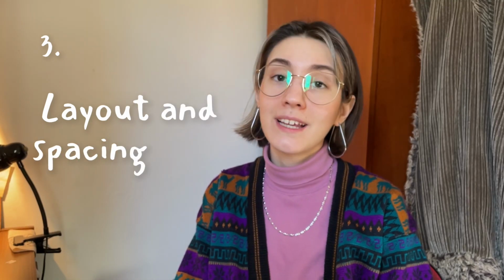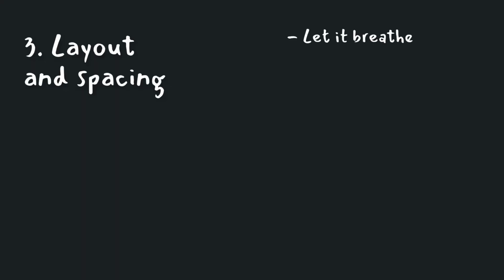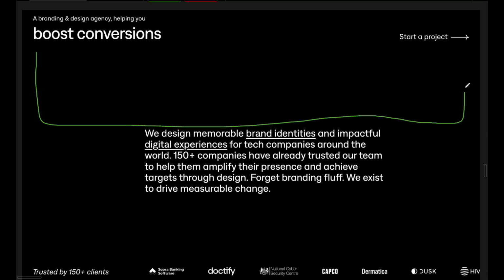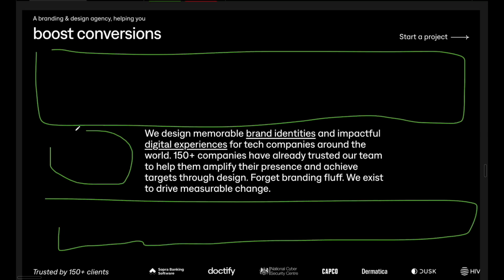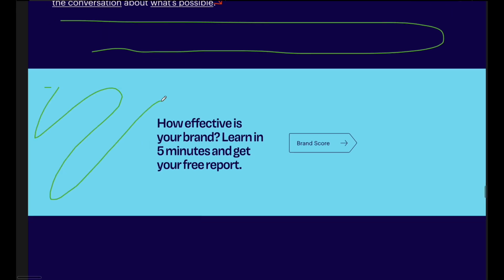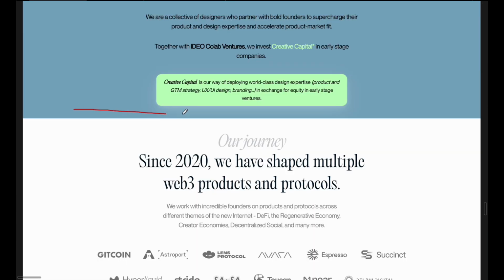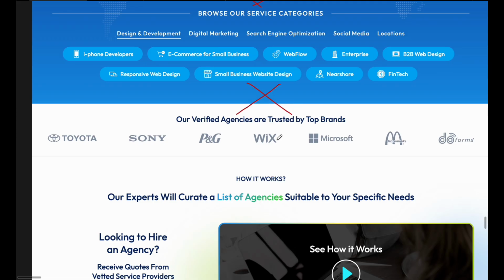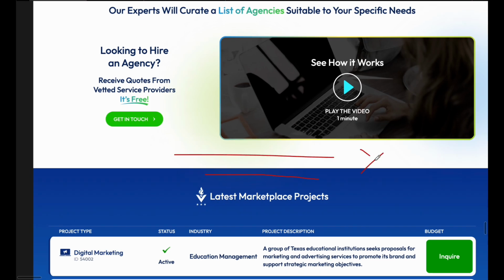Lesson number 3, layout and spacing. Let it breathe, let the air flow through that website. It's one of the main teachings of my first boss and mentor I had. Don't be afraid of space. This is called the law of proximity. If everything is grouped together, it will be difficult to understand what is related.